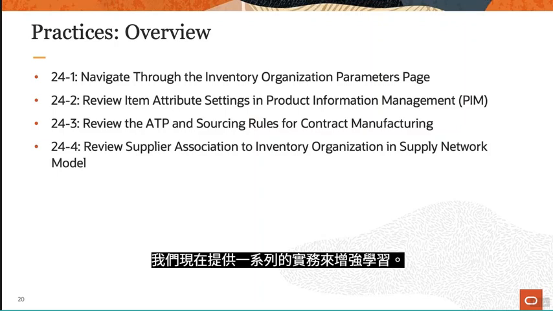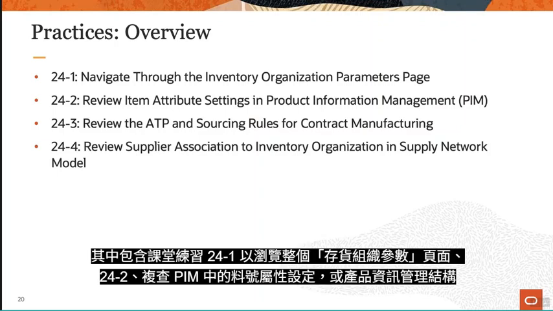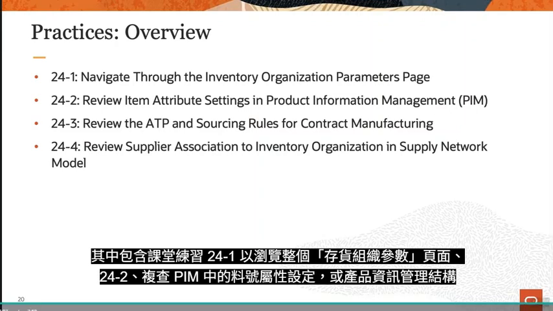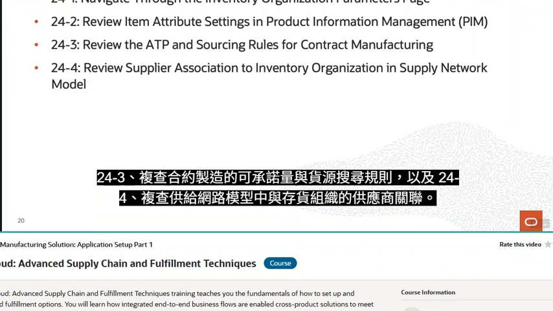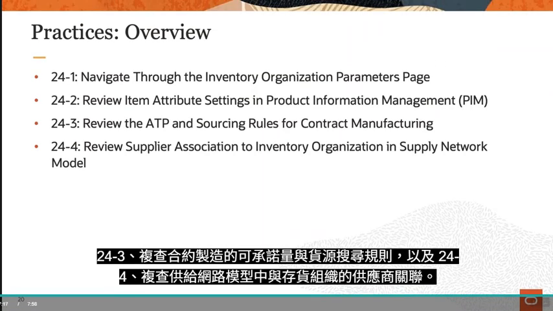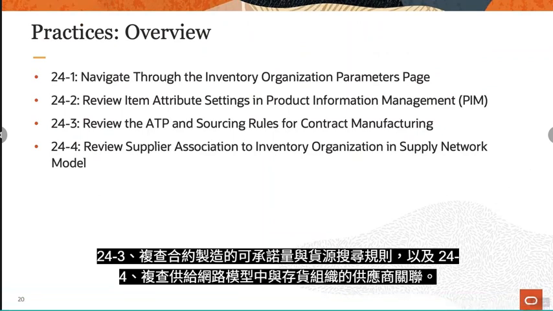We now have a series of practices to enhance our learning. That will include practices 24.1 for navigating to the inventory organization parameters page, 24.2 reviewing item attribute settings within the PIM or product information management structure, 24.3 reviewing the ATP and sourcing rules for contract manufacturing, and 24.4 reviewing the supplier association to inventory organization within supply network model.